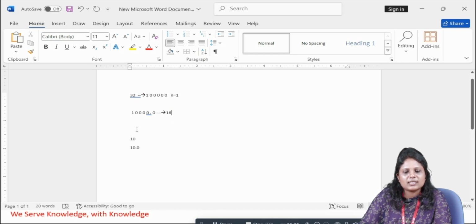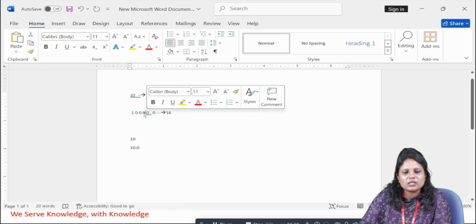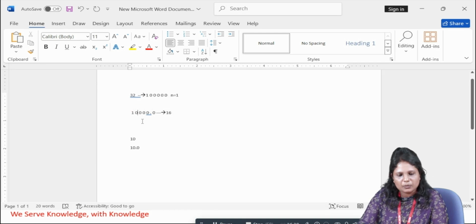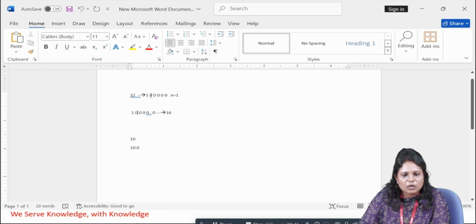So how do we get 16? 0 into 2 power 0 is 0. 0 into 2 power 1 is 0. 0 into 2 power 3 is 0. 0 into 2 power 4 is 0, like that. Right, so previously 1, 2, 3, 4, 5 bits. So this is of course greater than n.